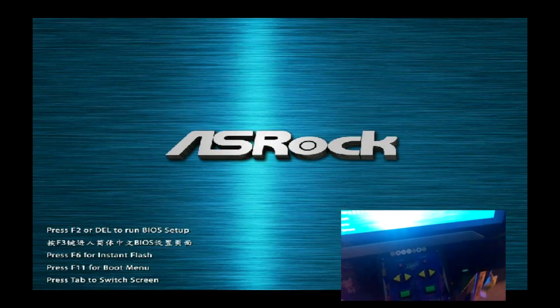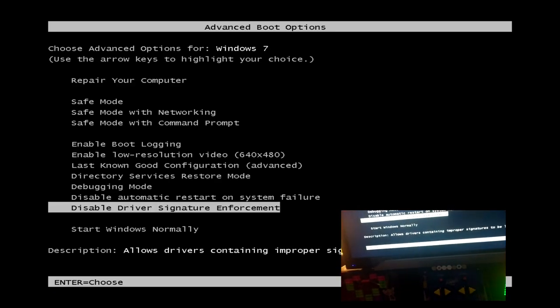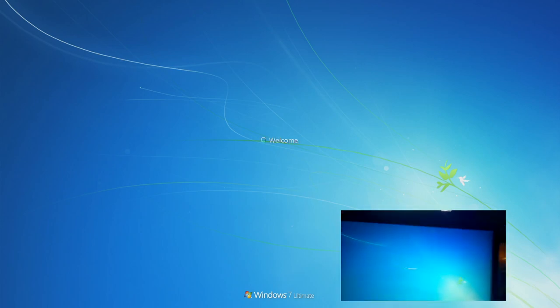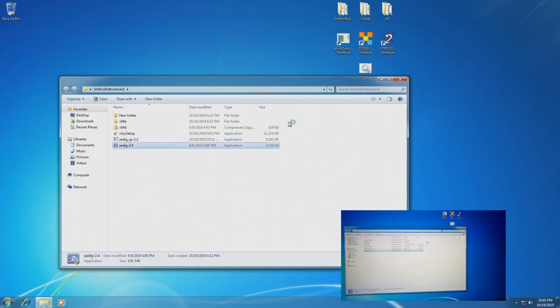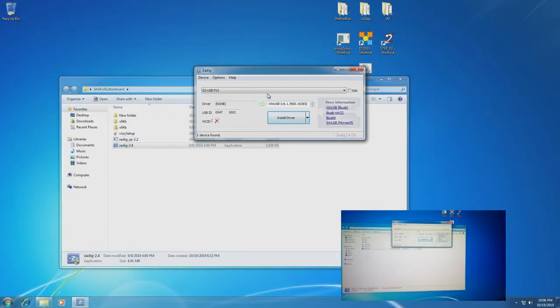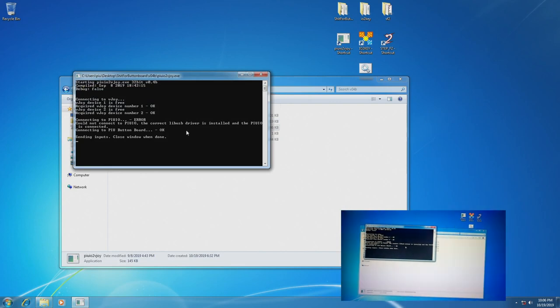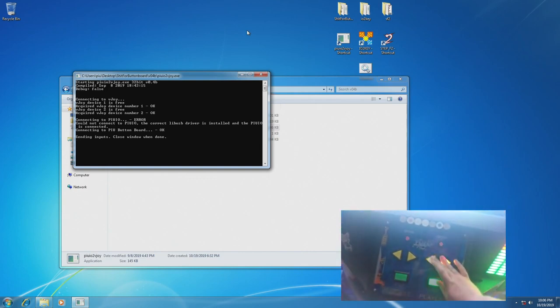Going to try rebooting again because it decided to forget that driver signature disabled. Trying this again. Okay, I guess Windows wants to update for some reason when it is not even connected to the internet. Okay, we're going to try opening Zadig again. It's behaving as if the driver is installed. Okay, I have no idea how that worked, but there we go.